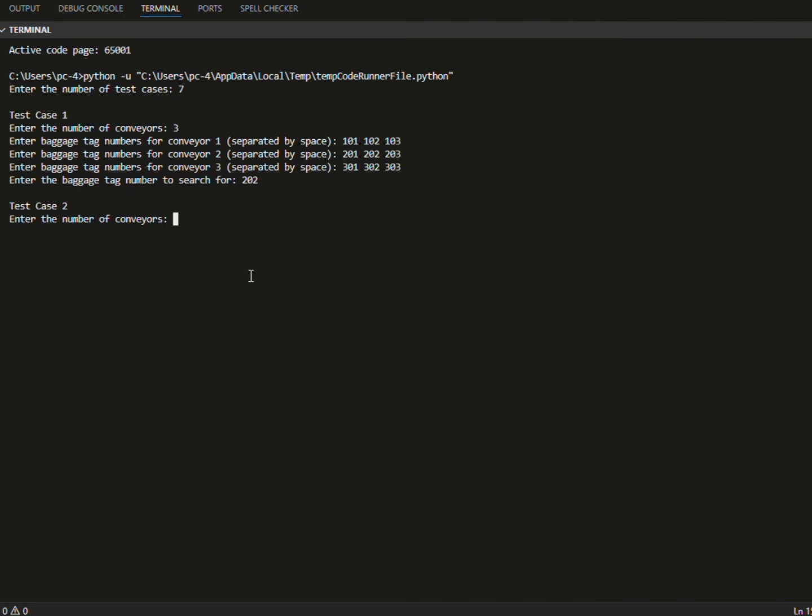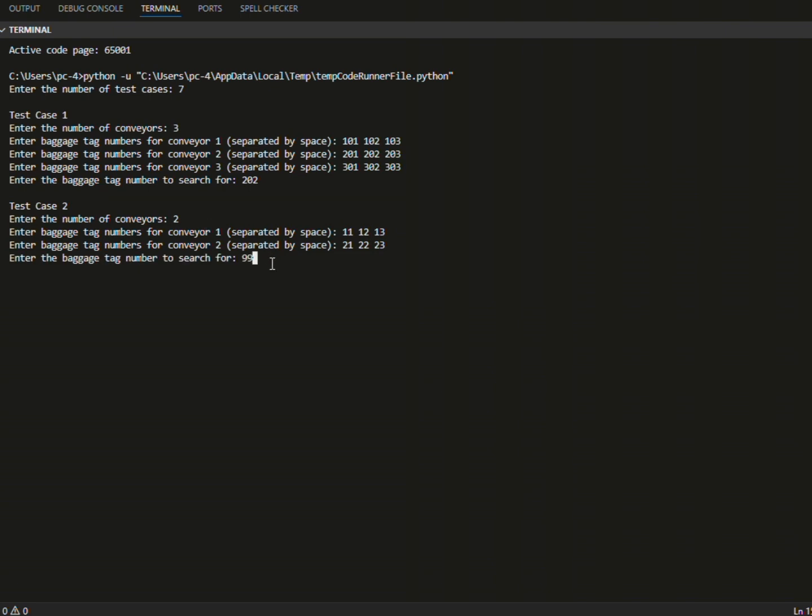So now for the test case 2, let's enter the number of conveyors that we want. For example, we want 2. So same procedure for the tag numbers for the conveyor 1 and for the conveyor 2. And then the baggage tag number that we need to search for. For example, 99.